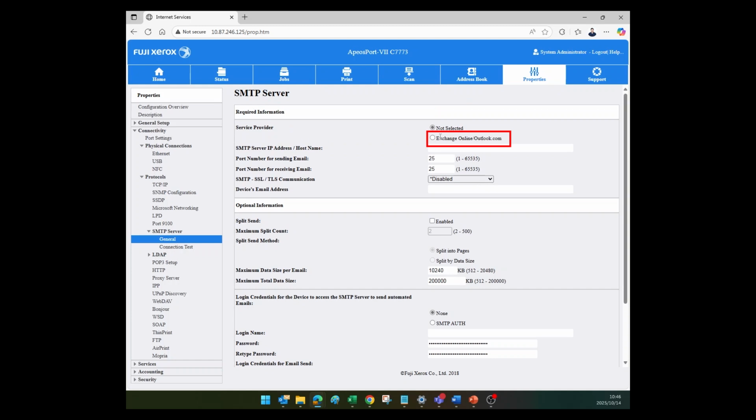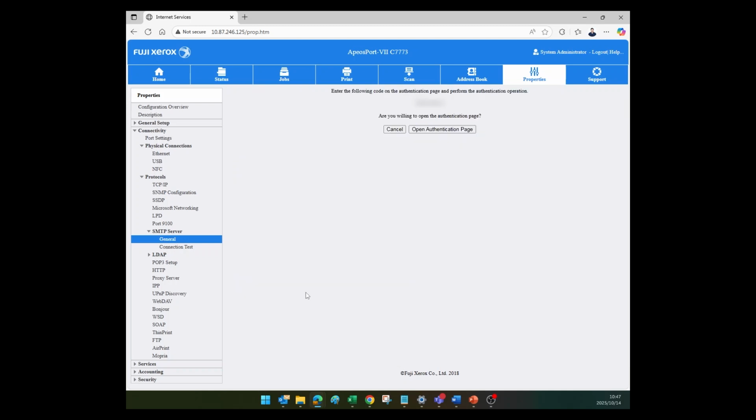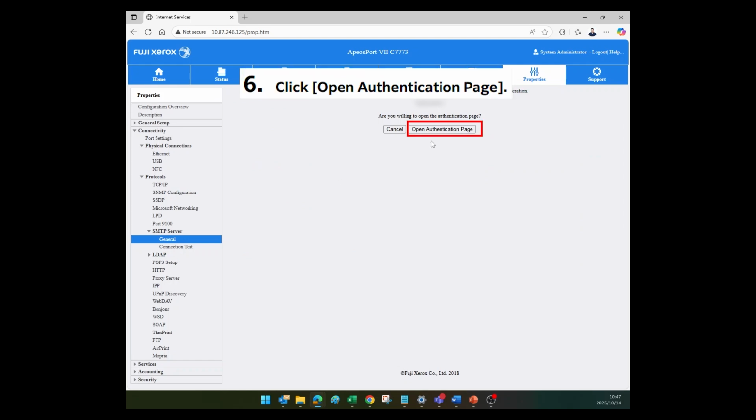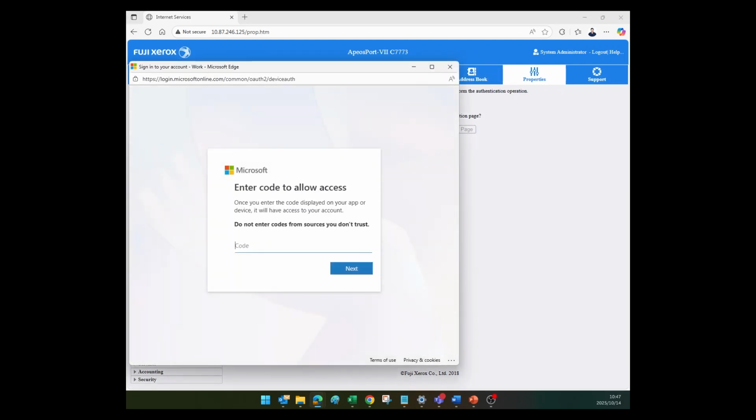Select Exchange Online/Outlook.com Service Provider. Click Apply. Important: do not change the settings except for the port number for receiving email, if there is no particular reason. Click Open Authentication Page. On the input screen, enter the code that is displayed on the screen of Step 6, then click Next. On the sign-in screen, sign in with the account set up with the email address for sending. Close the sign-in screen after a successful sign-in.